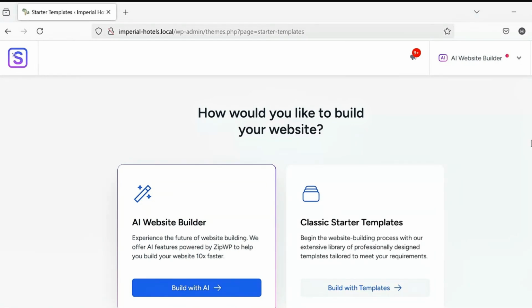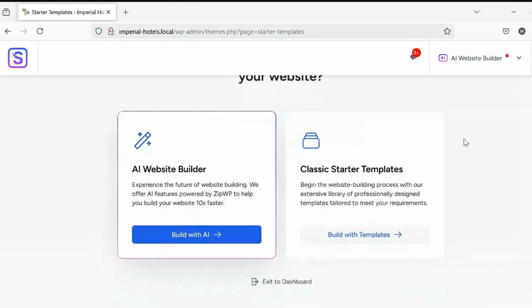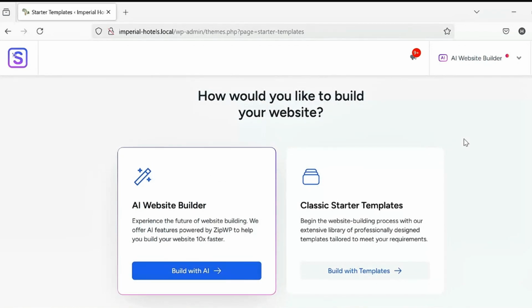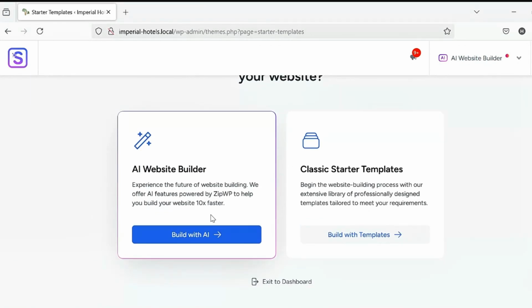So did you get to that slide after activating? When you click activate in plugins, it will bring this. How would you like to build your website? Is it with templates or with AI? I would like to build with templates. Or it says exit to dashboard. You see that? Did you get to that? Let me check that.